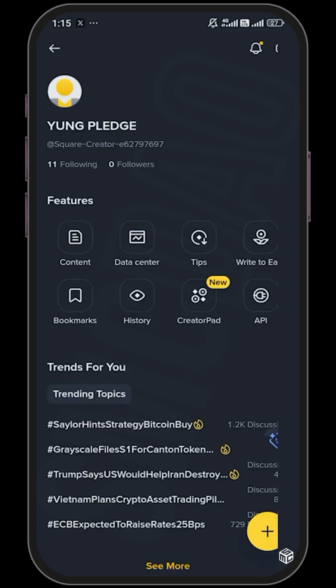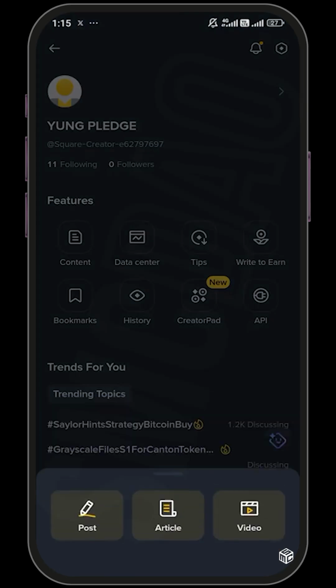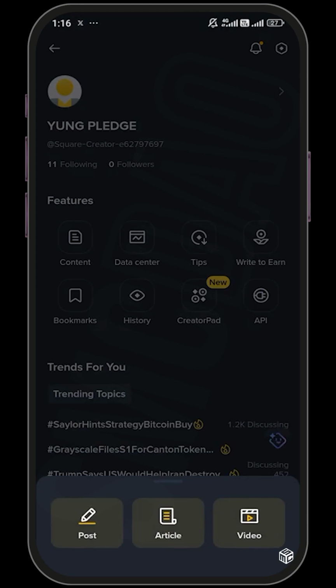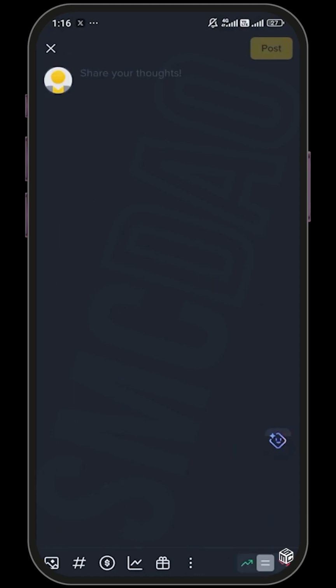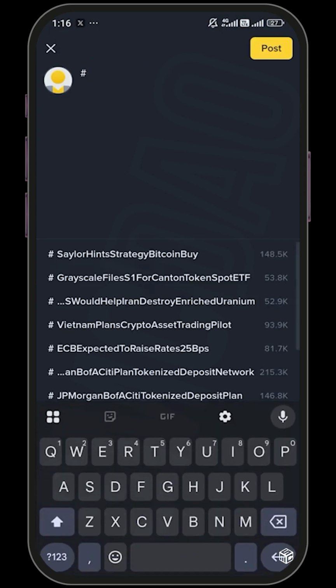Now, when you're done going through the rules, if you want to post, you just click on this plus sign and choose what you want to post, whether a normal post or an article or a video content. When you click on the normal post, you share your thoughts. You can see here, you share your thoughts. If you want to attach an image, you're free. If you want to add a status, maybe like, let's say BTC, you will see everything BTC.